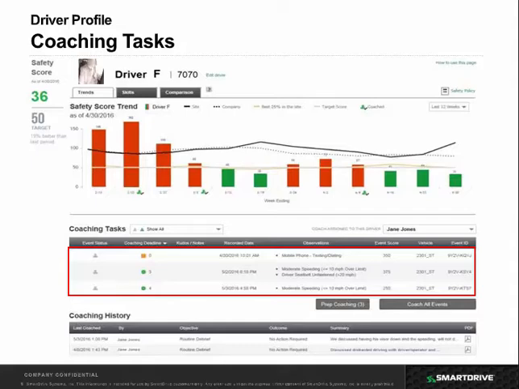The number of days left before the event is overdue for coaching is displayed in the second column for each event. In this example, the first event has 0 days left before being overdue, which means the event must be coached today. The other events will be overdue in 3 and 4 days respectively. The Coaching Tasks section also contains additional information like the date the event was recorded, the relevant observations, the score for each event, and also the vehicle number.